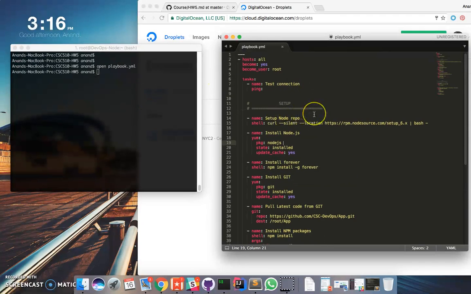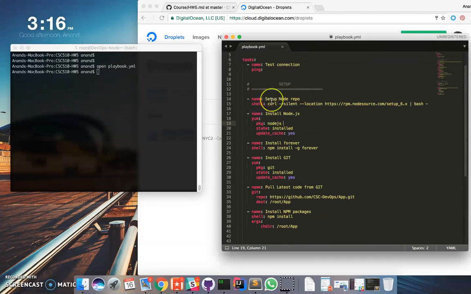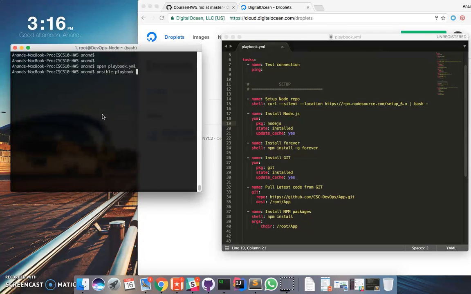So most of the setup and the tasks components are implemented as different Ansible playbook tasks, and each of them has a name that will show up over here. Let me just run the Ansible playbook, specify the inventory file, which gives Ansible a list of hosts. In our case, it's just the one host that we just created on DigitalOcean, and the name of the playbook, which is the playbook.yml.